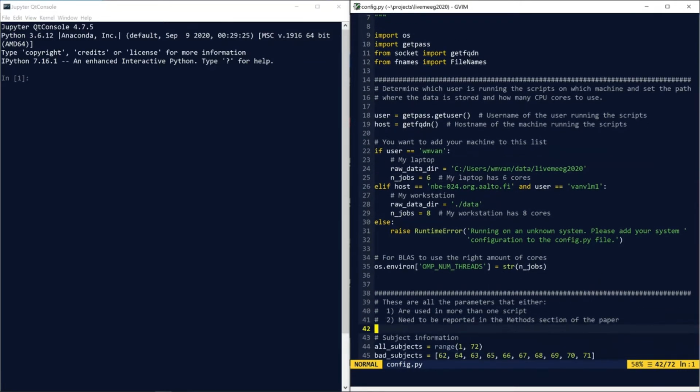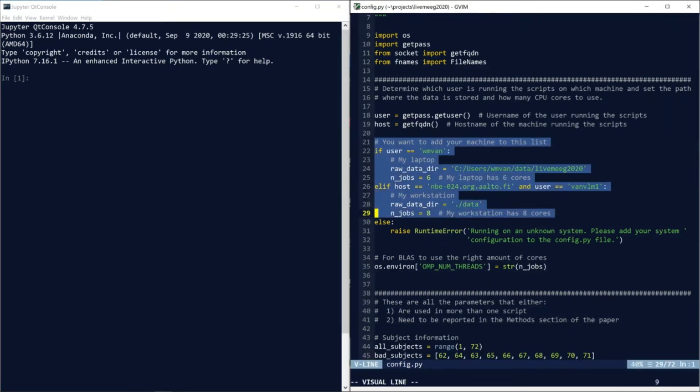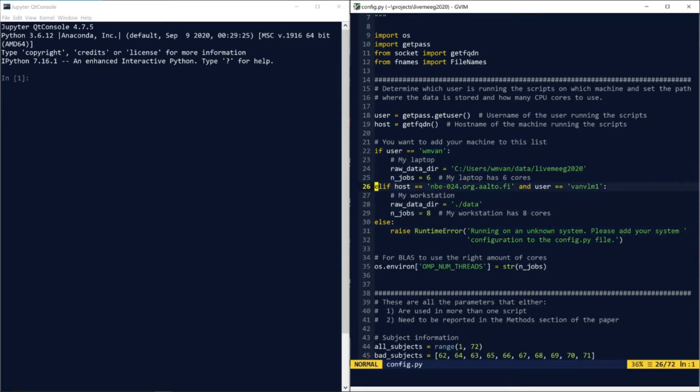And look, it starts with this little if statement here that will determine the system on which the data analysis pipeline is running. When my data analysis is running on my laptop, the EEG data can be found here. But when it's running on my workstation at work, the data will be here. If you are my collaborator, you can add your system to this list, and where you've installed the data on your system and how many cores your system has. In this way, we can use the same code and run it in different locations. It's great that we don't have to change it around all the time.